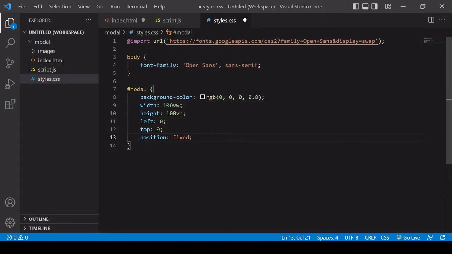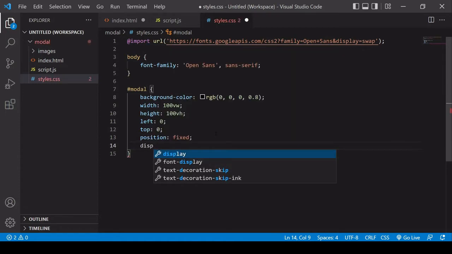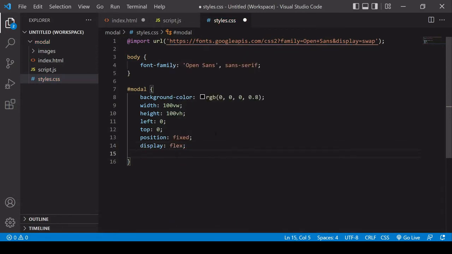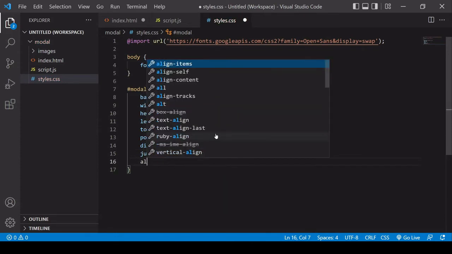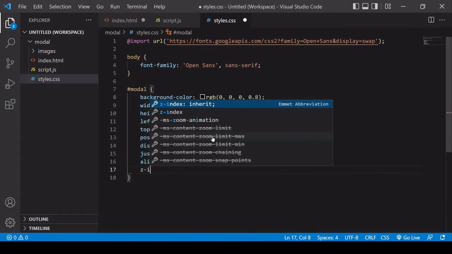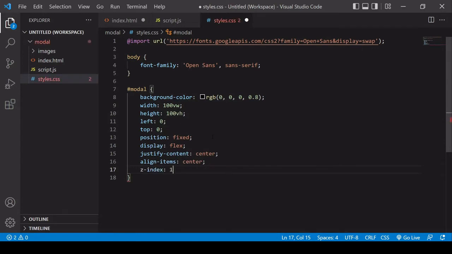Now there's content inside of this element, the image, so I want the image to be centered when the modal opens. I can do that by setting the display to flex, and then the way that you can center the content is by setting justify-content to center and also align-items to center. Now, as I mentioned, the modal is a foreground layer, so I'm going to set the z-index to 10 to bring it to the foreground.